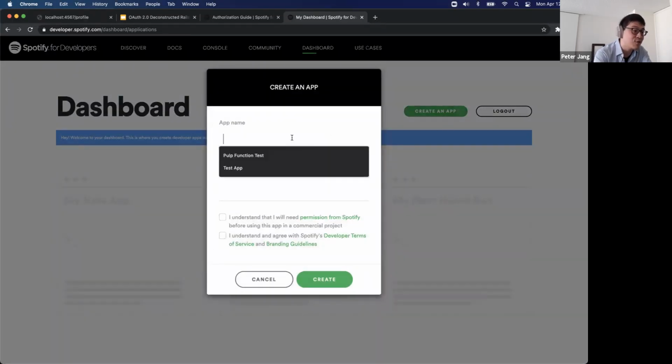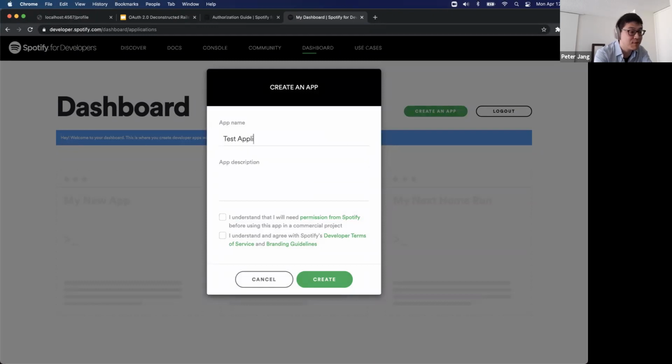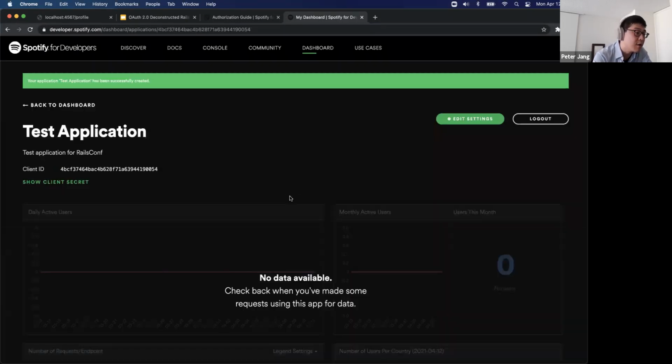My app name is going to be test application. I understand the terms and services. I don't think I need a description. I click create. I guess I do need a description. Test application for Rails. And I'm sort of done. I have my client ID and my client secret, but I'm not done.